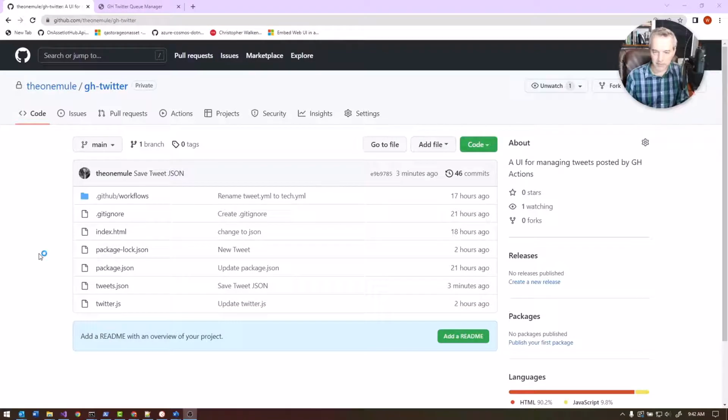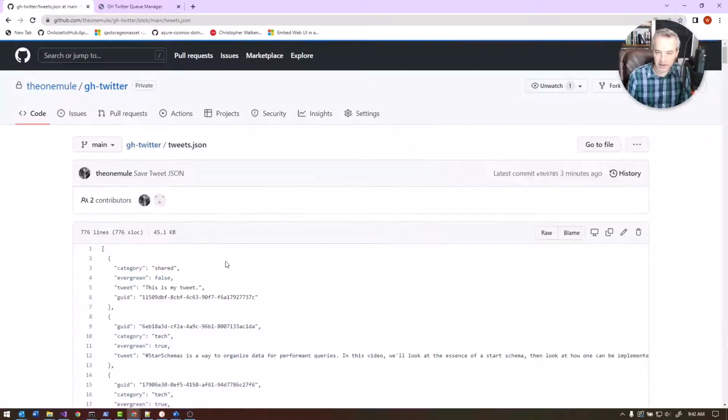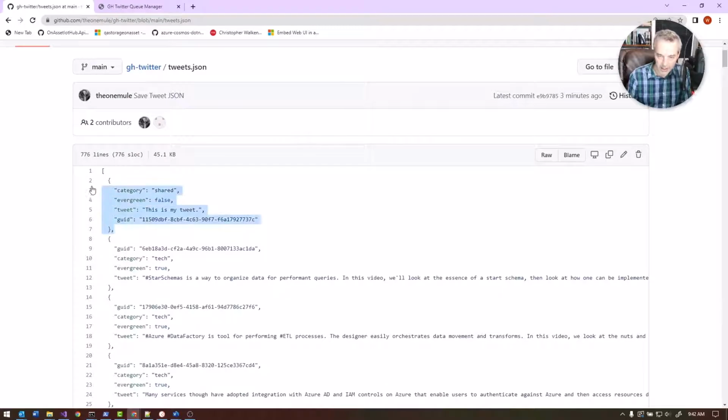This is pretty straightforward. You see here that I have an index.html, and that's the code for the application we just ran. It doesn't really have anything to do with the actual repo itself. I'm just keeping the code here so that it's together with the backend stuff that I have as part of this application. So the backend data store for this is this JSON file right here. And there is that tweet I just added.